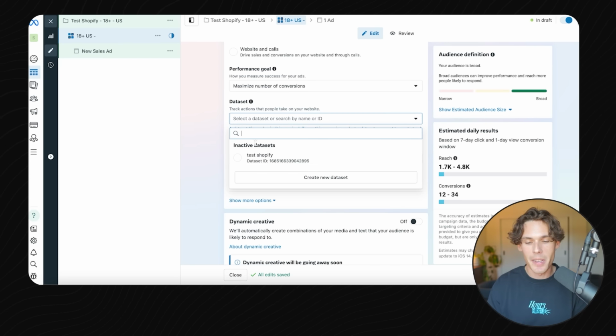This is where it's going to show up. Mine says inactive because it's a test pixel. But if you already have your website up, just click it a couple times, make sure it's linked correctly, and it'll say it's active once it starts tracking some data. Make sure you click on the right pixel. If you've got multiple, you don't want to mess that up.